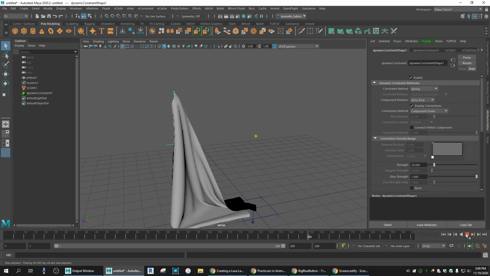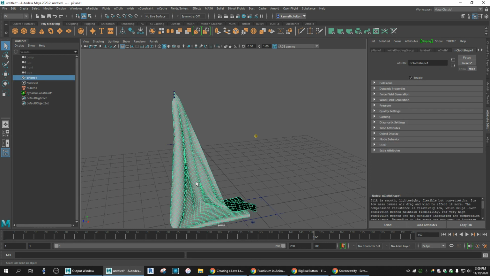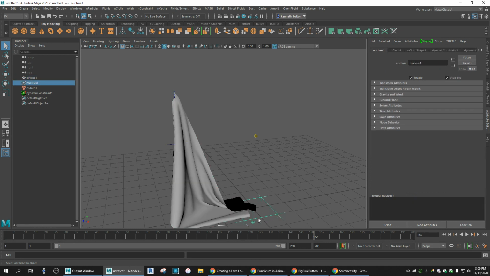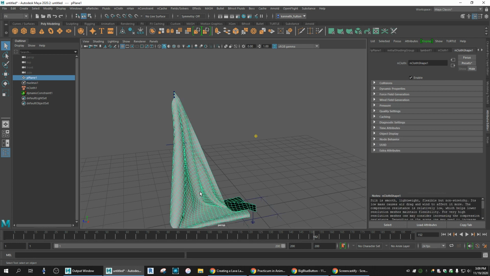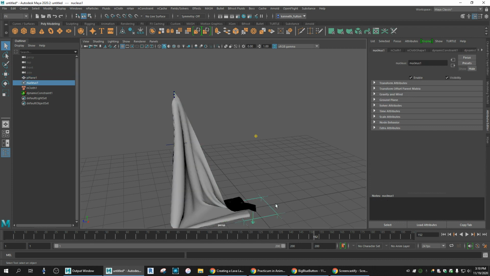Okay, well, that's fun. But what if there's a breeze? What if there's something below in this flag? How can we show that? What I'm going to do is click on the object here, and let's go to the nucleus, and that's going to be like the control center for this object.